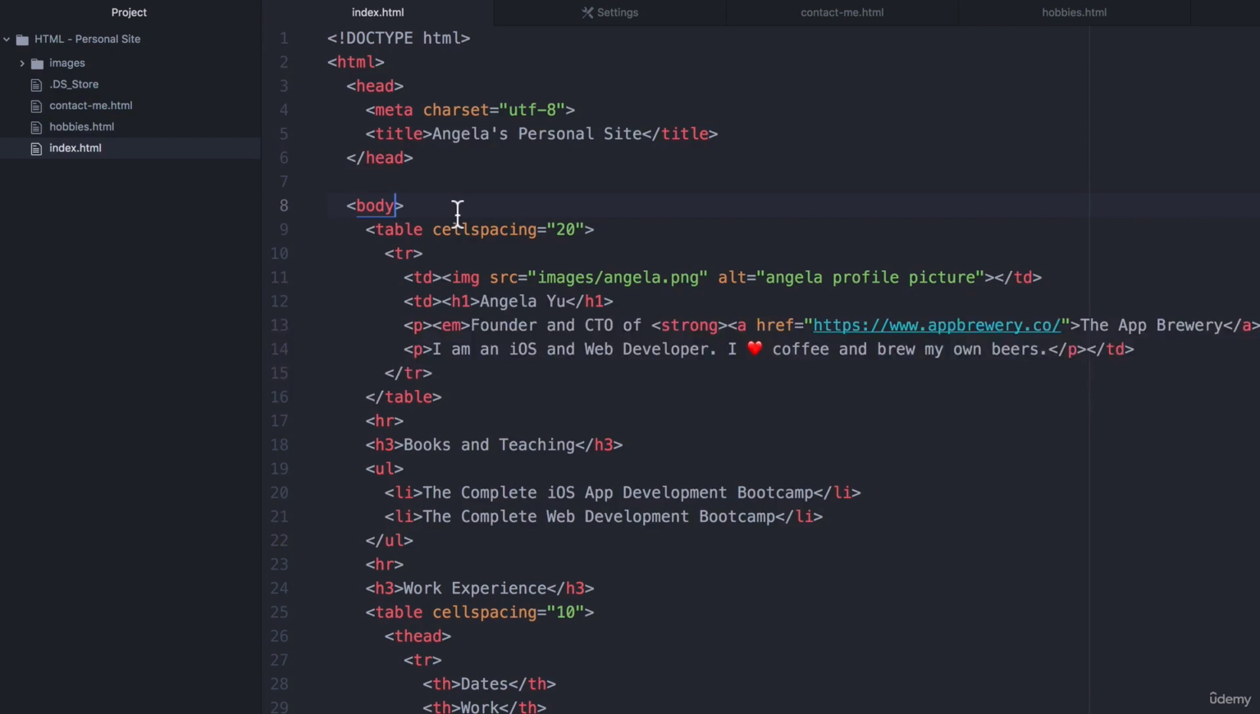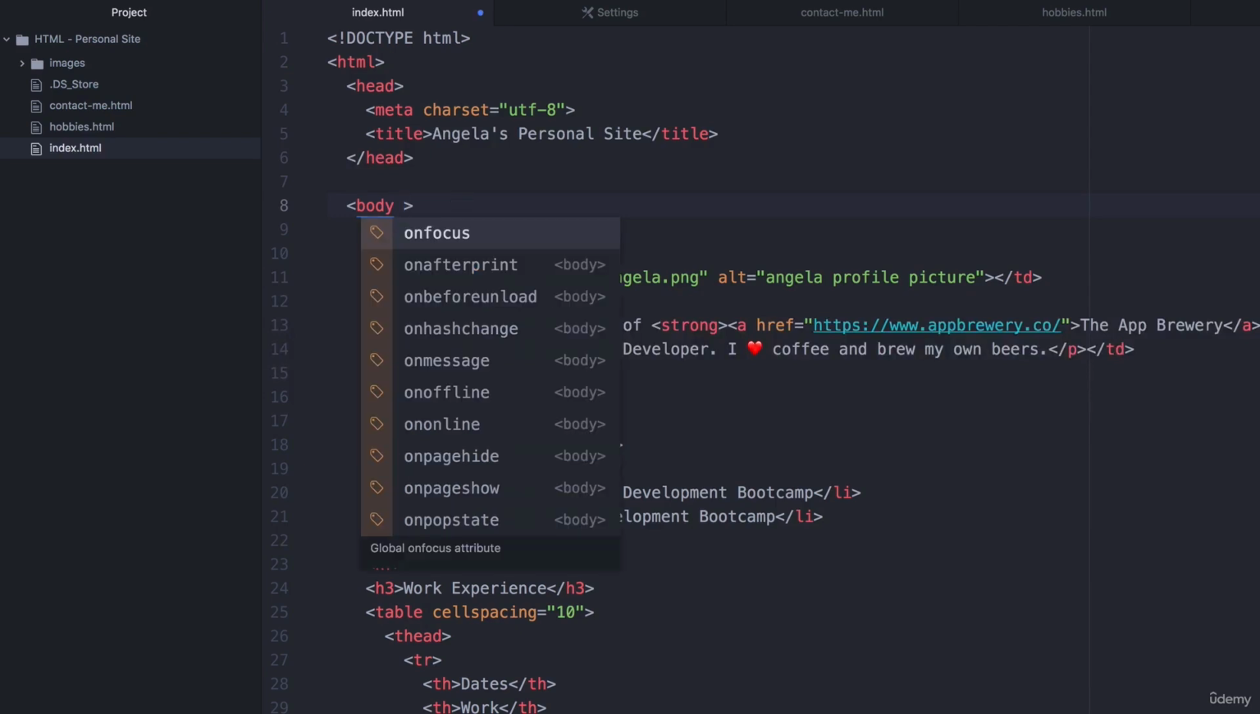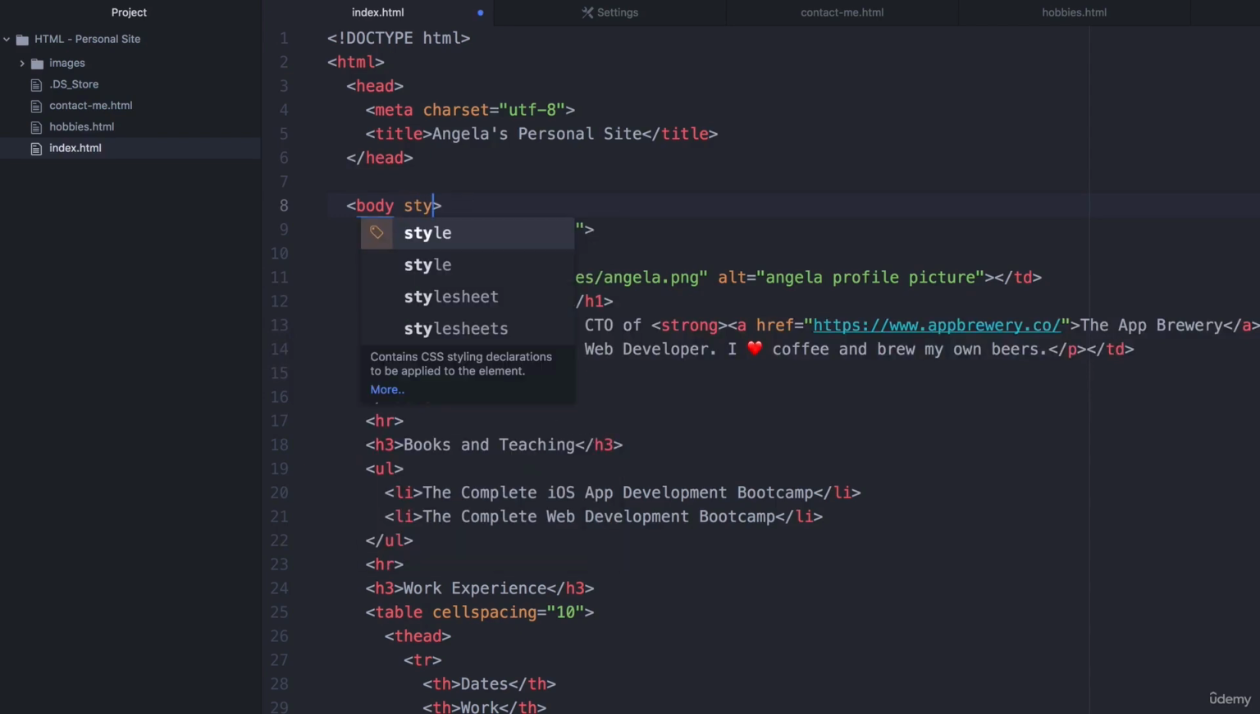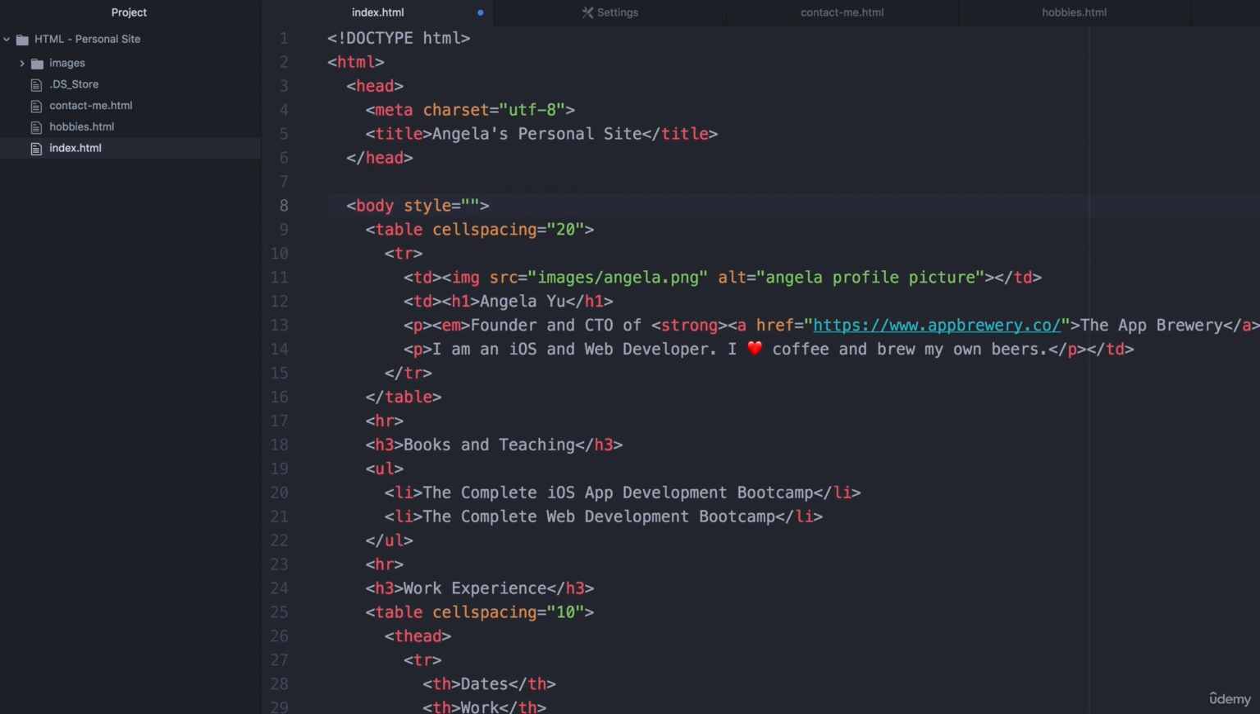So inside this body tag, we're going to tap into an attribute called style. And style takes CSS code inside the quotation marks. So the style that we want to change is the background color.